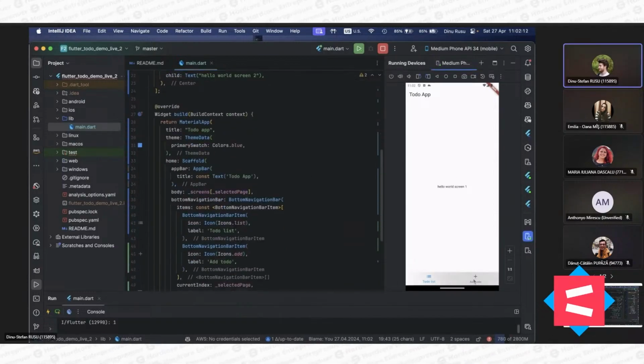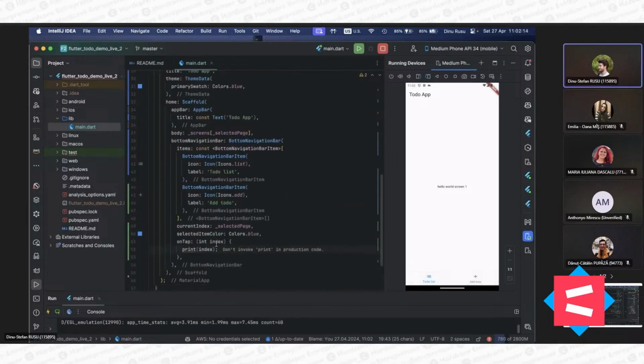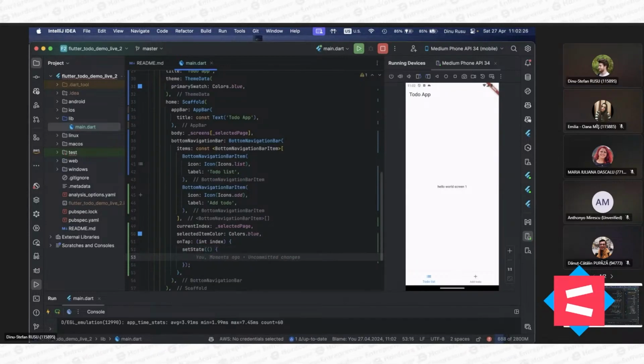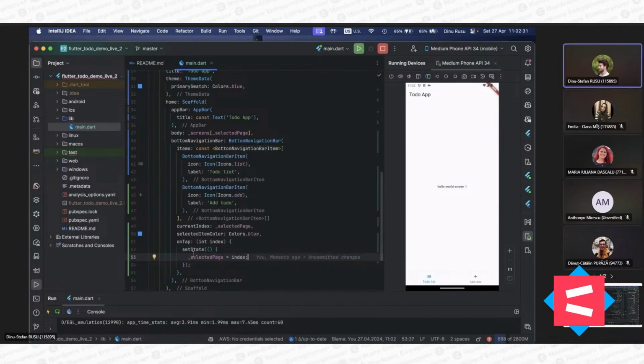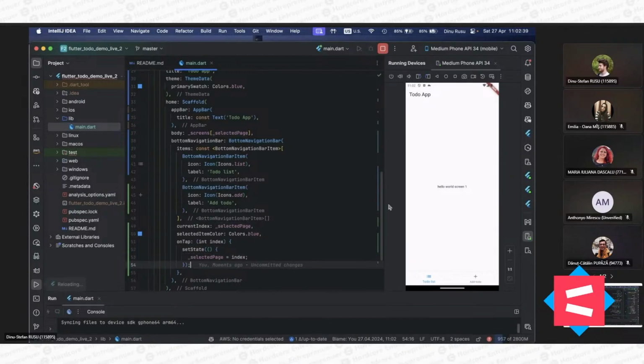If I click on add to do, it does nothing, obviously, because this on tap function only prints this index, does not change the selected page thing. Good. So I need to do set state. Selected page is the index. Keep in mind, if you just do this, again, nothing will happen because the framework does not know that this field has changed and cannot re-render the screen.